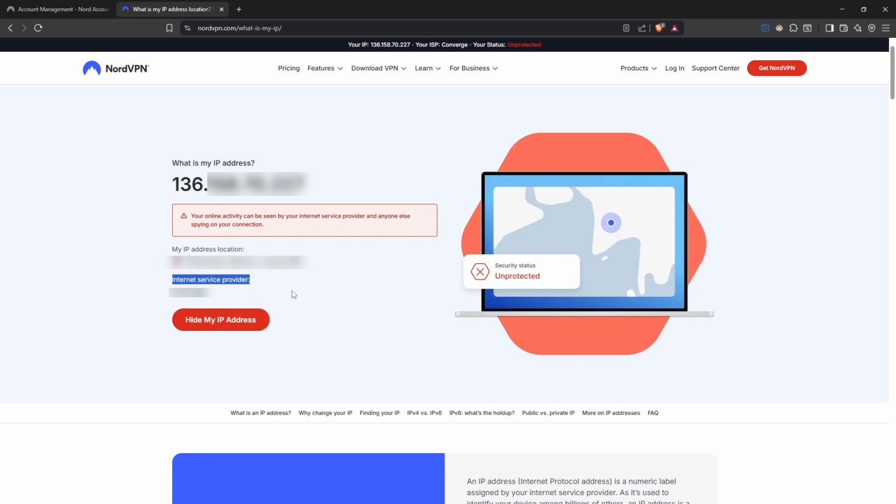Finally, if you're connected to NordVPN, be sure to take a look at your IP address again. It should be different from your actual IP address, reflecting the location of the VPN server you're connected to. This is a good way to ensure that your internet traffic is being routed through the VPN, which adds an extra layer of privacy and security to your online activities.